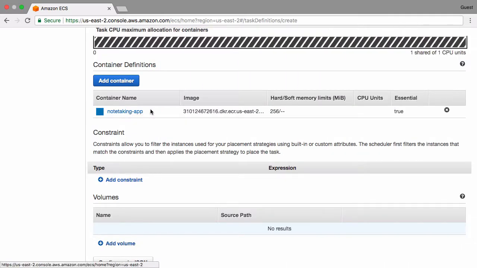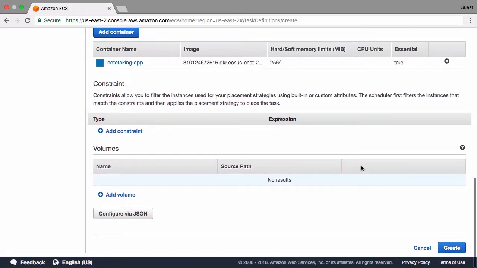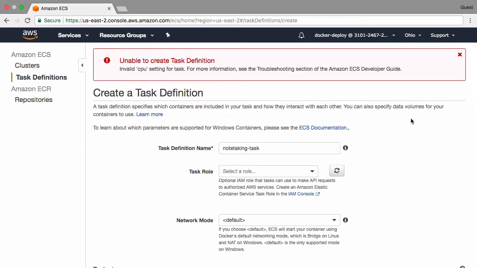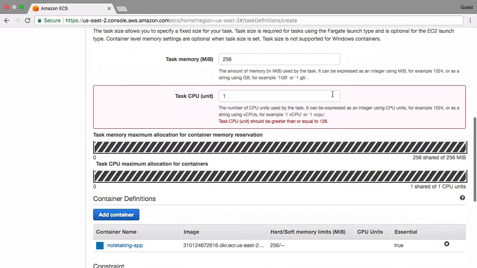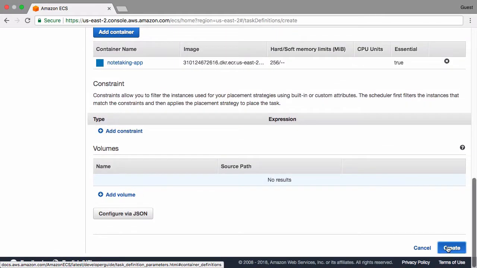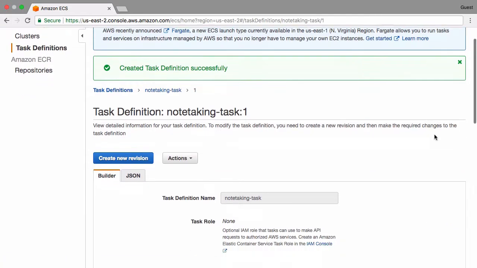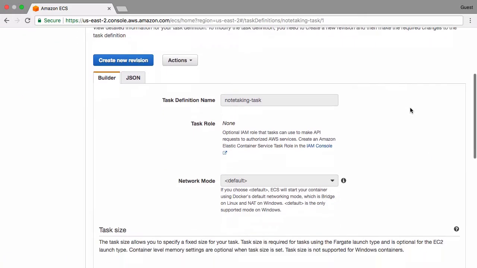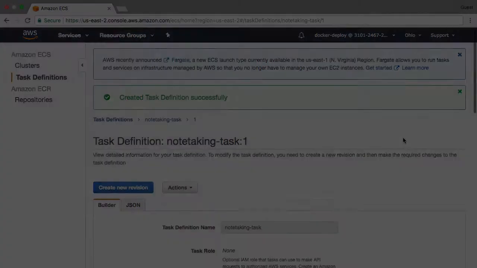And we now have one container within this task definition. Everything else can be kept as the default, and then we can click Create. Oh yeah, and then for the task CPU, that should actually be one virtual CPU. So let's go ahead and change that, then click Create. And now our task has been created successfully. We now have a note-taking task.